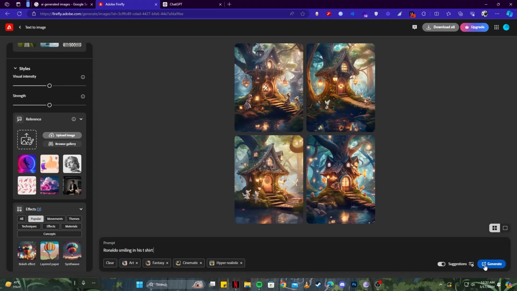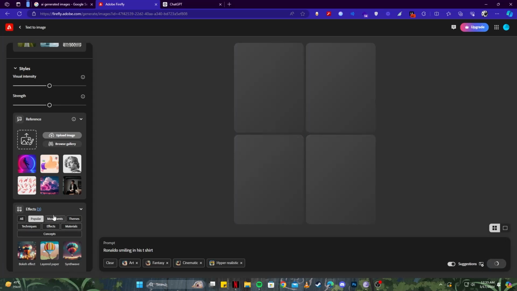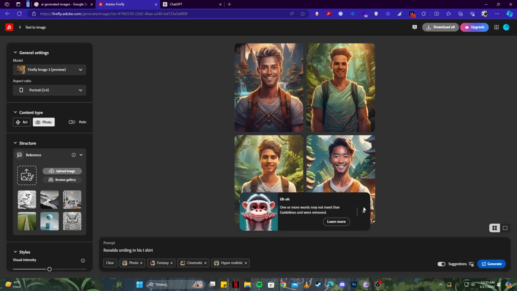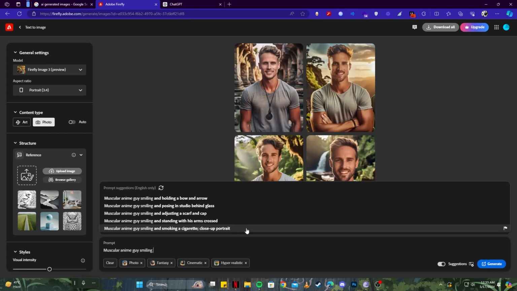And now if I were to give it a very generic prompt just for testing purposes, let's see what kind of image we get from here. We can also go ahead and try the photo content type this time. So if we click there and then click on the generate button.